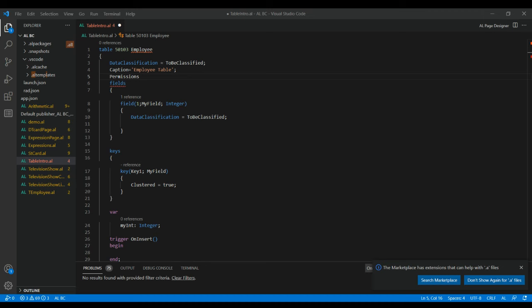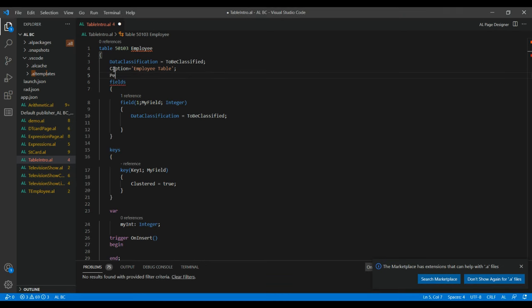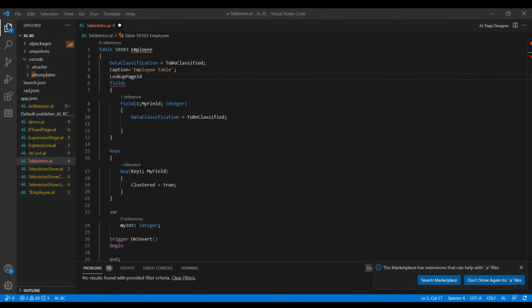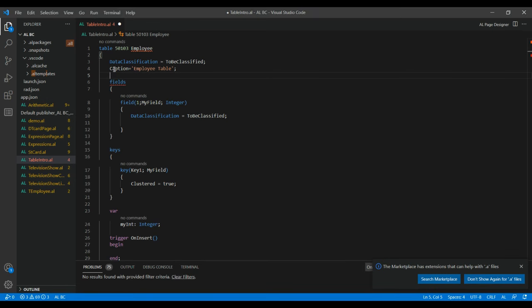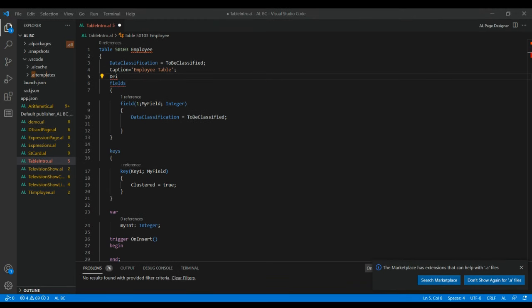Then next is the LookupPageID. That is another property. This allows us to define what page is the default for looking up the data in this table. Then we also have DrillDownPageID. This allows us to define what page is the default for drilling down into the supporting detail for the data that is summarized in the table. These properties we will discuss in further videos for sure.